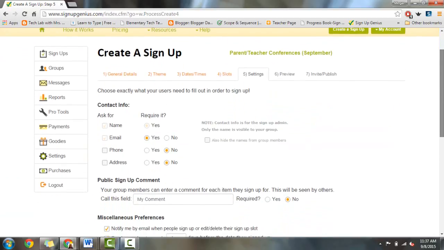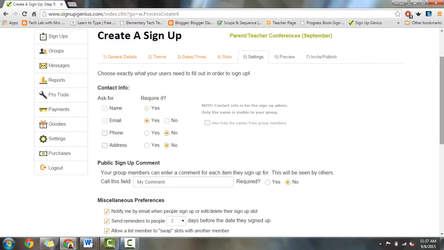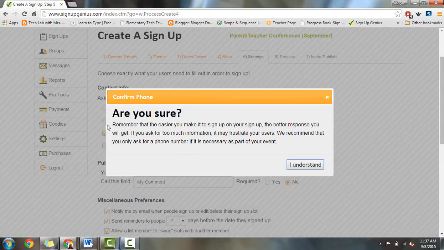The next page is the settings page. Now these are important because they ask what you want to require of a parent when they're signing up. Do you want to require an email, a phone number, or an address? I always ask for an email and a phone number. You'll get this pop-up.